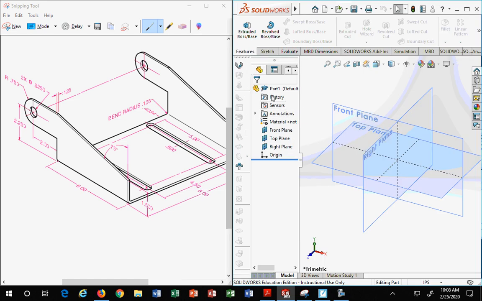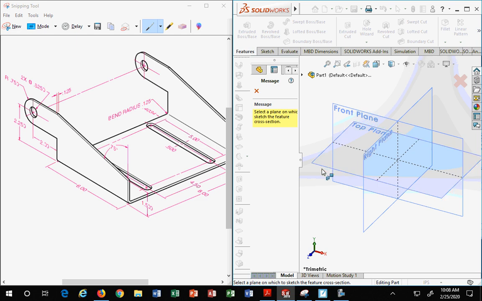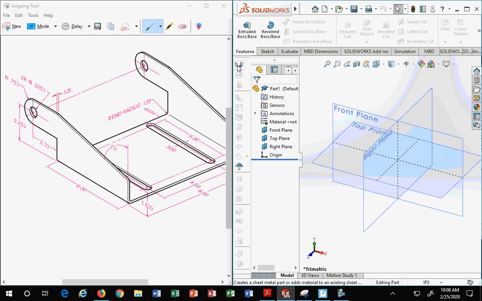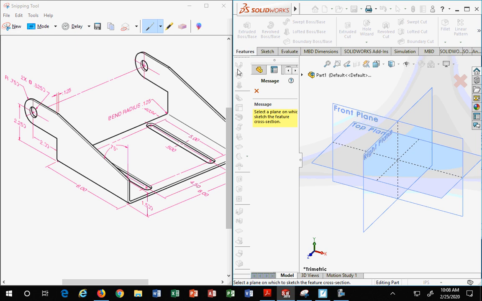That's up to you. If you click on base flange, the first thing it wants to do is create a sketch. Okay, that's the way I would do it. Again, base flange, the icon you want to click on. This is the way I would build it. I'm just giving you an example. You'll click on the plane you want to build it on.